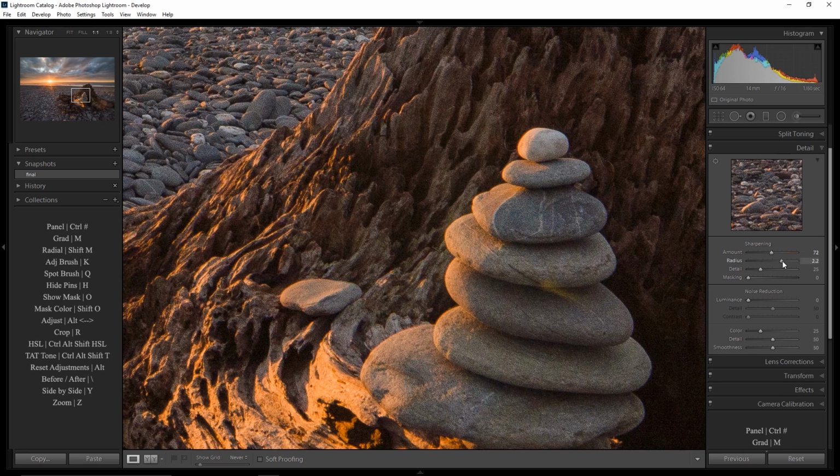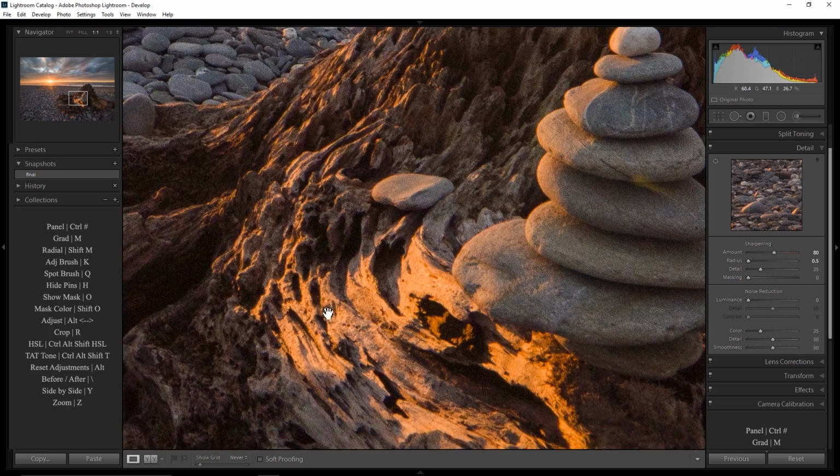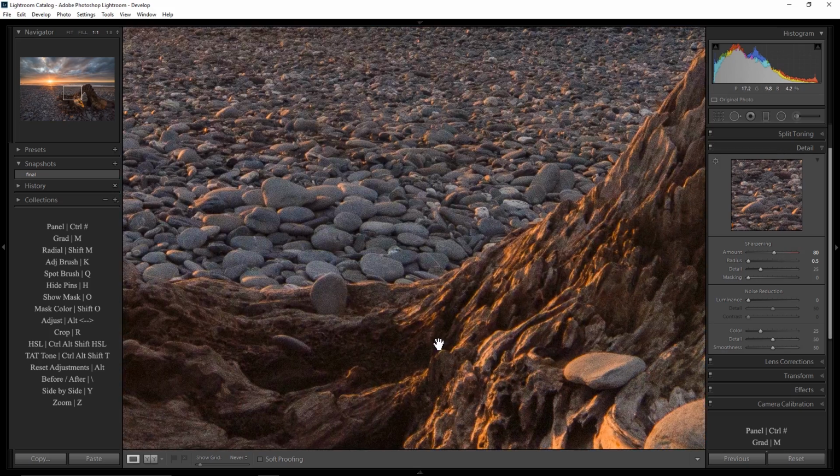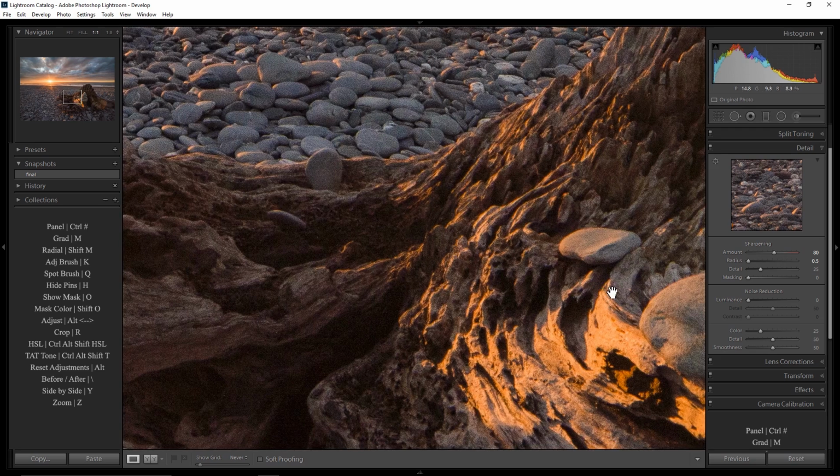Now I can adjust my radius to see. Making a larger radius is going to bring out more of the macro scale details, and a smaller radius is going to bring out more of the micro scale details. So something like that. I generally like to bring out micro scale details so things don't look overly chunky.